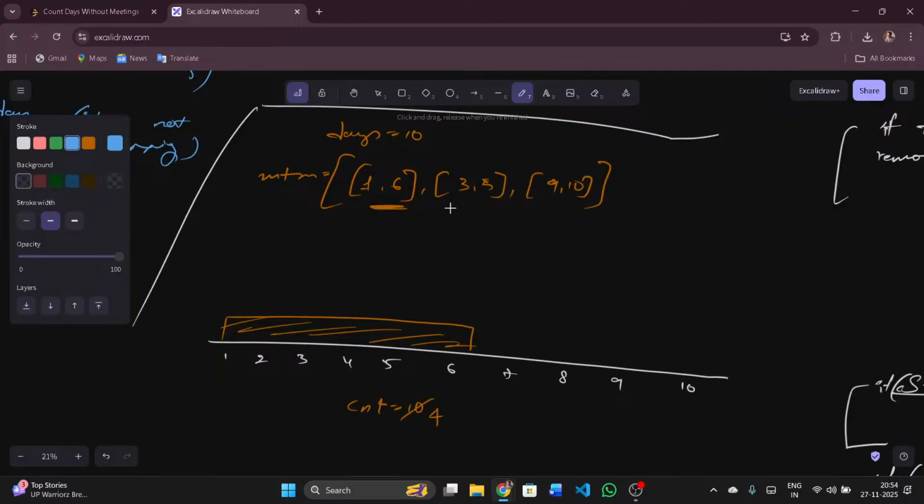Now let's take this 3 comma 5. Now if you see, 3 comma 5 will lie in the meeting itself, right? So I should not consider this meeting, because why? Because these days are already removed in the previous meeting. So if I remove again the meeting which is like a subarray of the bigger meeting, then there is no need of changing, right?